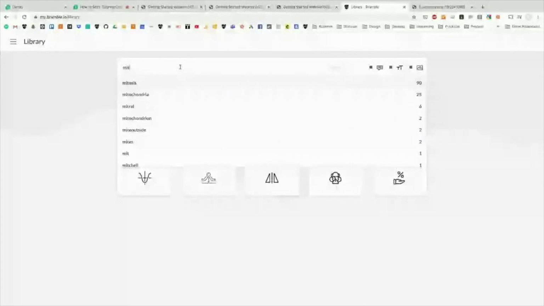Once I've entered 3 letters, we look up the student's library and serve them a set of highly personalized search suggestions. This is what you're used to when you're searching on the internet, but fully personalized to you as the tutor or the student, according to the number of times any given term has come up. So in this case, we can see this student has discussed mitosis 90 times, mitochondria 25 times, mitral 6 times. So what they can do is choose one of those. We'll go for mitosis because it's the most popular.